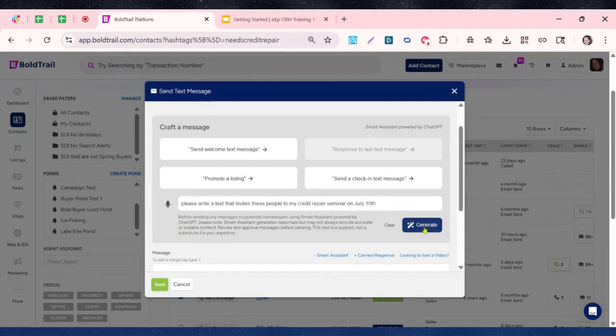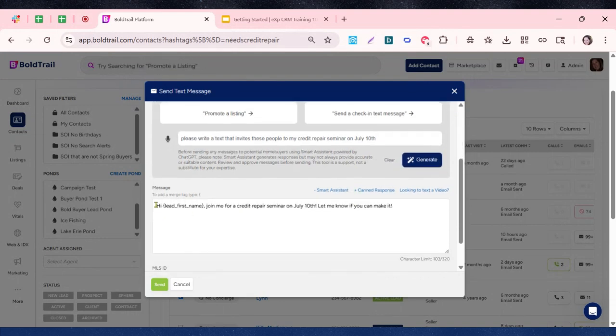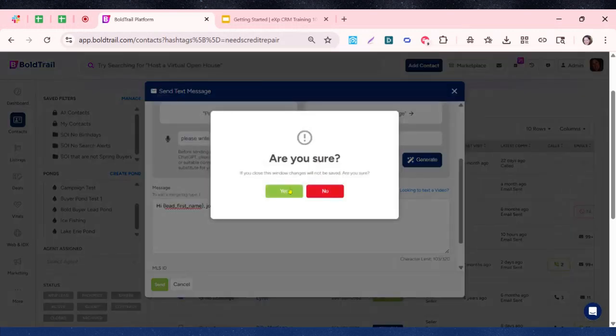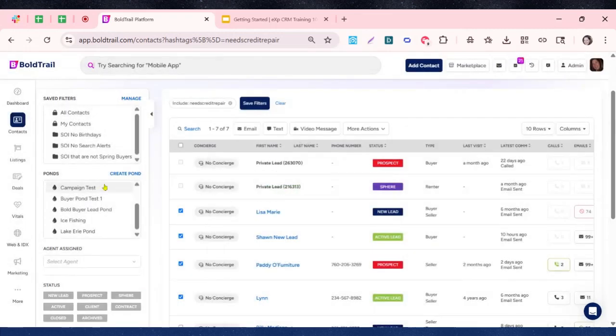And then I can let our ChatGPT-powered Smart Assistant write the text message for me. Now, look how easy it was. It even included merge tags, which is going to make it look really personalized for those contacts receiving this. It's going to automatically insert their first name. I didn't have to do anything except use our Smart Assistant to send that out. Click send, and off it goes. So that's a really quick, fast, efficient way to leverage a group that you've created by using a hashtag.